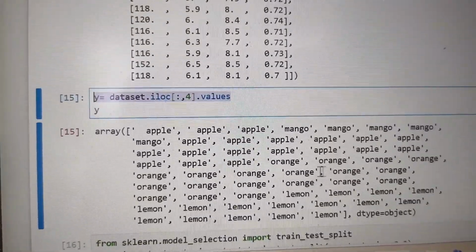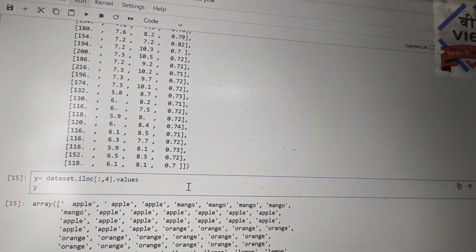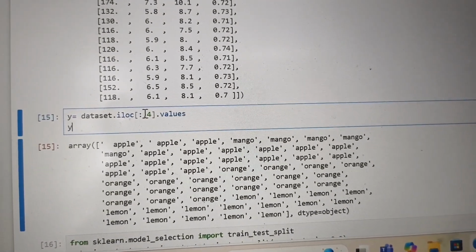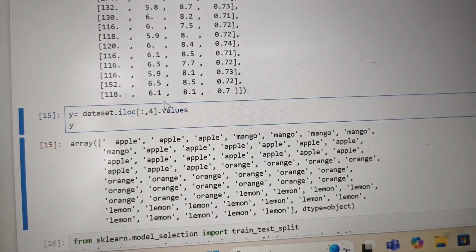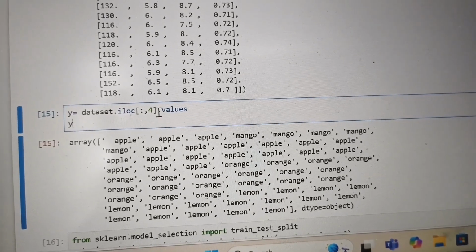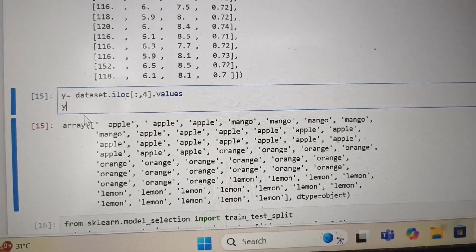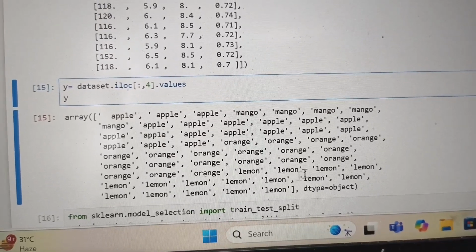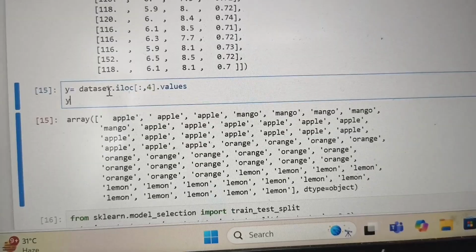Similarly, for the y-axis, dataset.iloc[:, 4].values. So this 4 indicates that only index 4 is included on the y-axis. When we print it, we can see all the names of the fruits displayed, and we have assigned this to the y-axis.